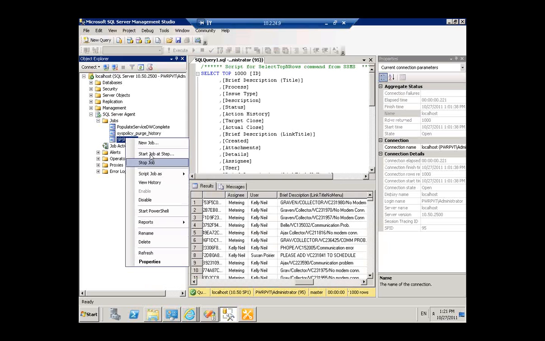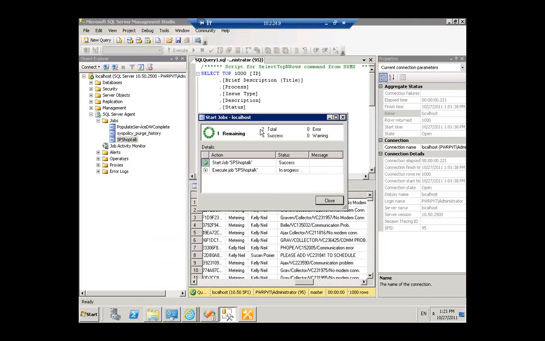And if you ever want to force it, you can just basically say start job at step, and it's going to go ahead and run. We only have one step, so it just goes ahead and runs. And it's basically putting the other data back in. So I think that's a whirlwind of how to get data out of SharePoint and put it back in there so you can still use it. That's all I got for you today.